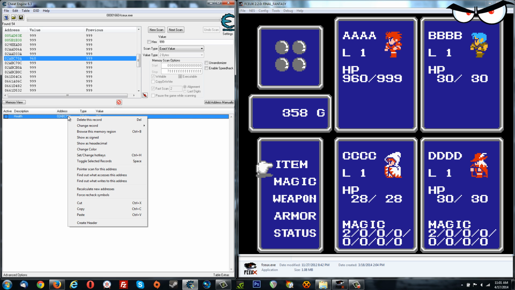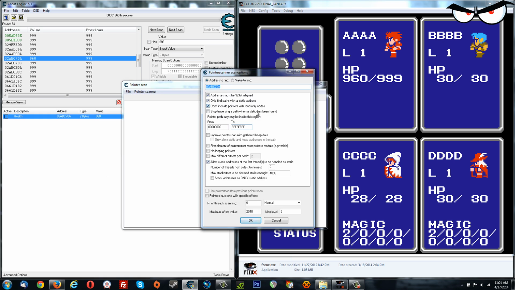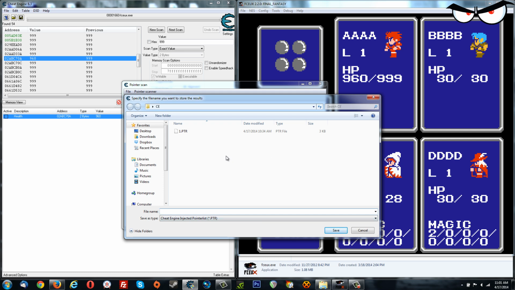So you can right-click here and say pointer scan for this address. Don't worry about any of this right now. Just say OK. It'll ask you where you want to store your results, okay? So this saves the results from the pointer scan that you're going to do. That is going to come in handy later.